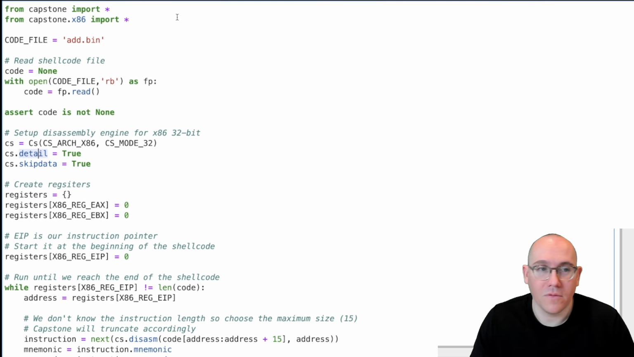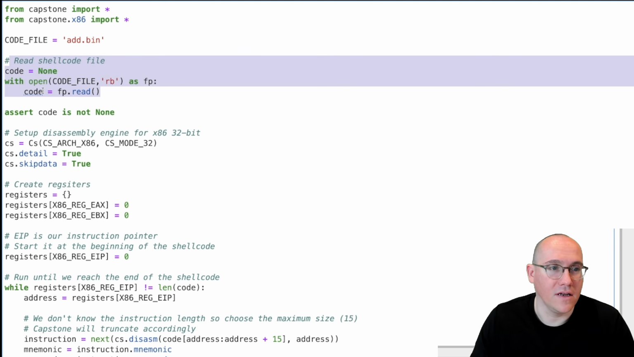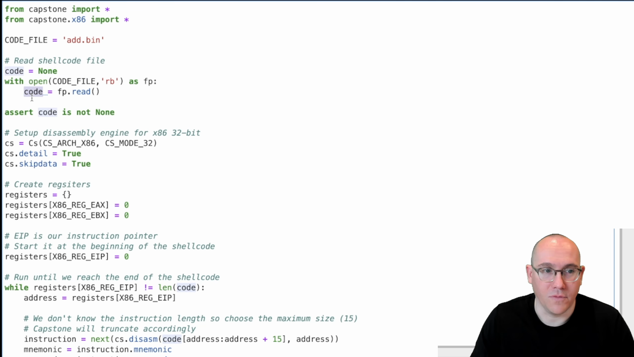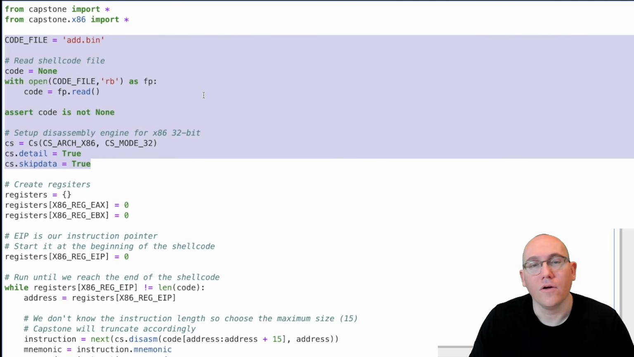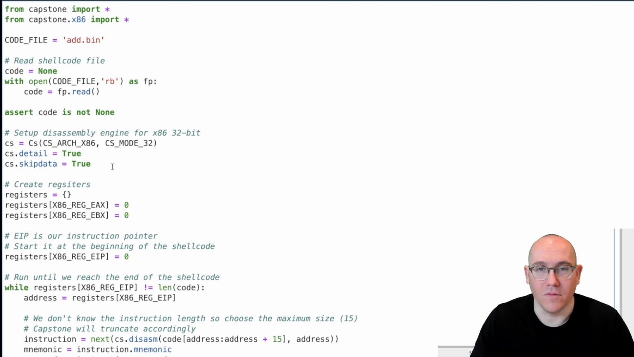The example that we're using here is a simple piece of shellcode called add.bin, and it's actually the same shellcode that we showed you a minute ago in the slides. And we're just reading that file in and storing it in code as bytes. So that's the first part of our demo here. We're reading that file in and we're setting up the Capstone disassembly engine.